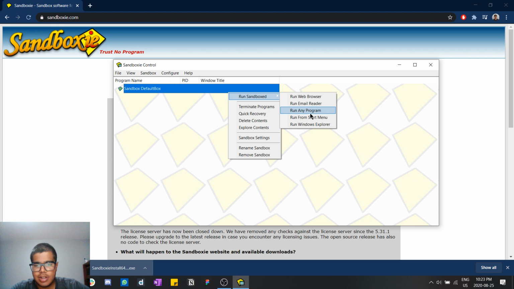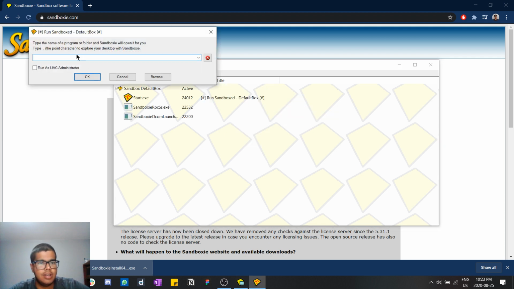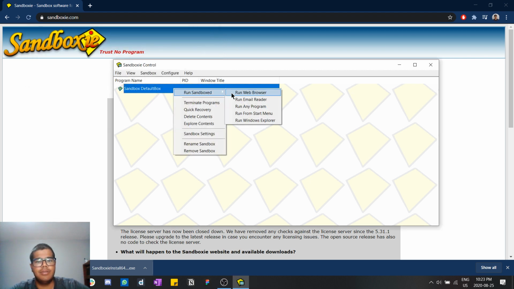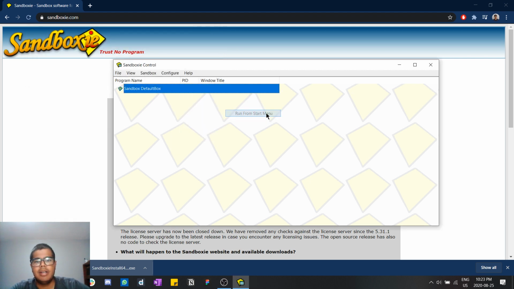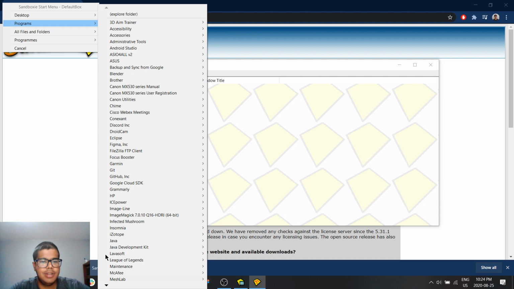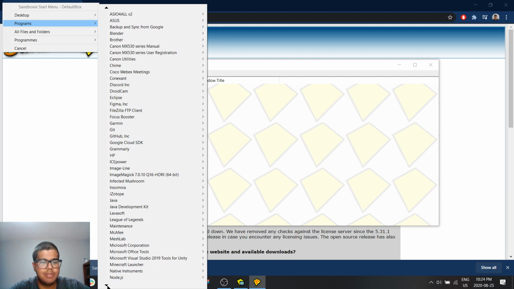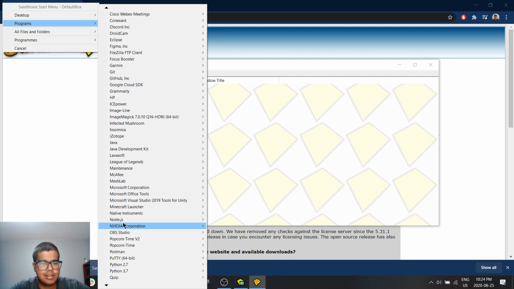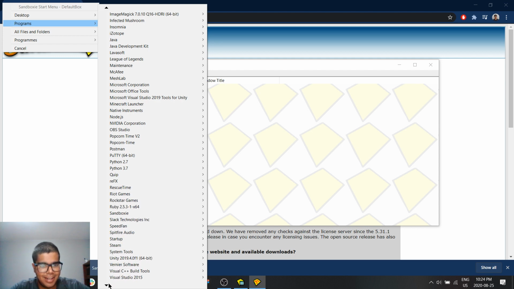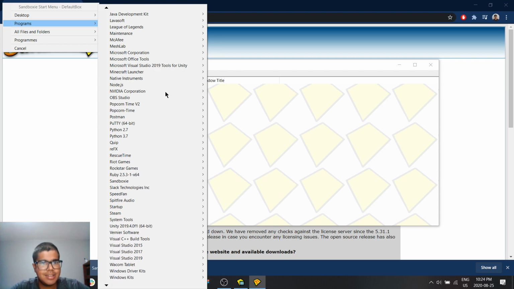You can click run any program, which is quite nice. But I believe if you don't know the exact program name, run from start menu is probably your best bet. You can click on that, go on programs, and from here this is more like what you find in a Windows start menu, and you can go through a bunch of stuff. You can see all the different stuff I have installed on my PC and whatnot.